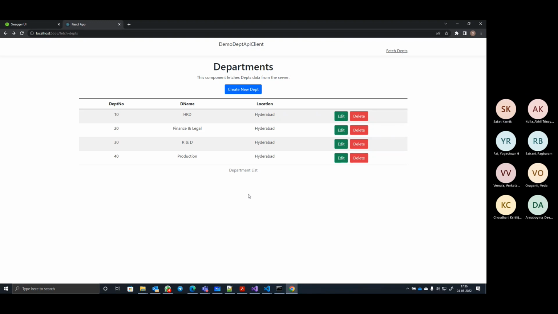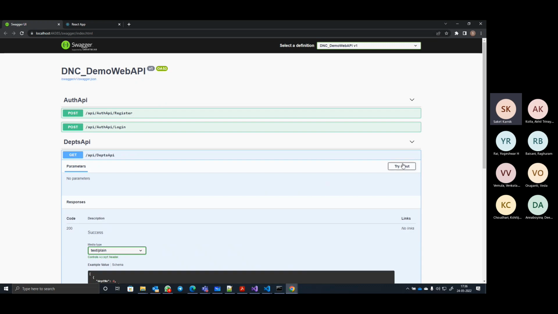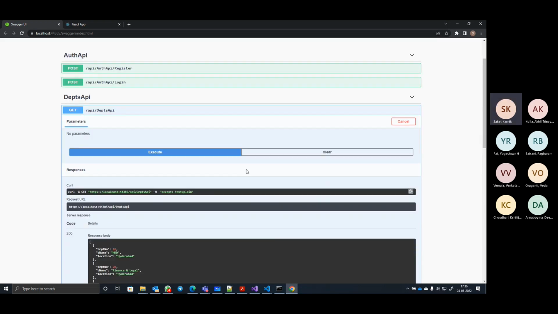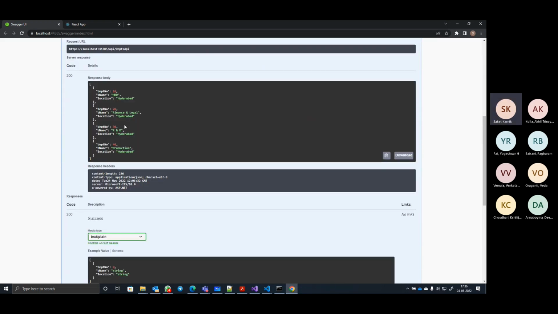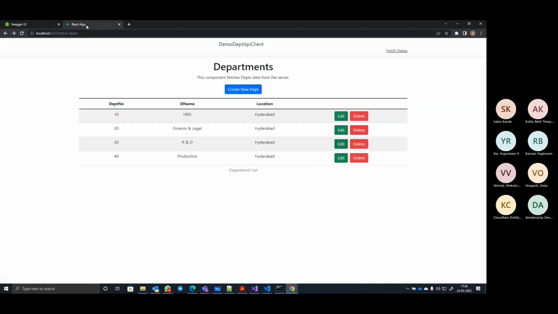Yes. You can confirm this by going to Swagger and calling the get API. That only 4 records are there. That means from server side also it has been removed, right?